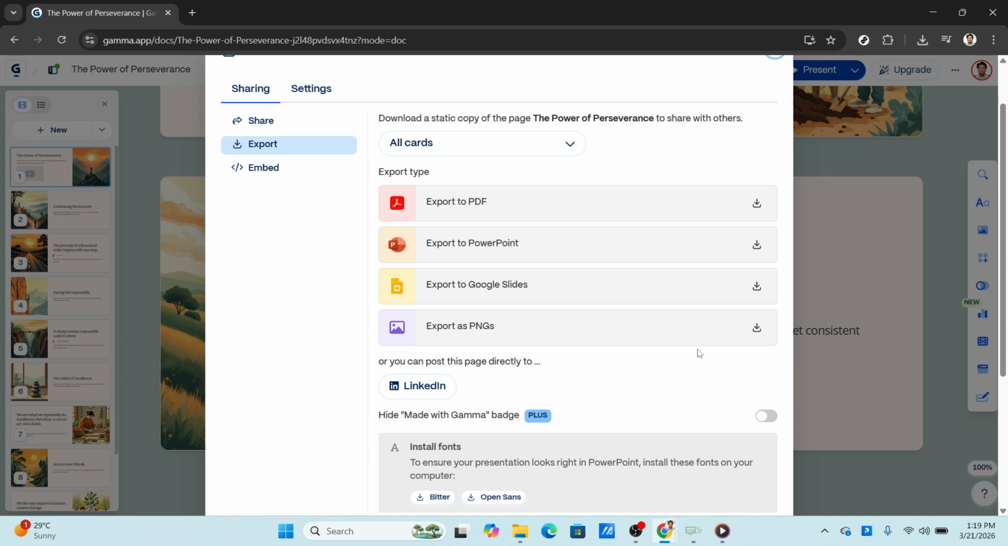That's all it takes. Open your project in Gamma, head into Settings, and use Export to generate an editable PowerPoint file. You're now ready to refine, present, and share your work wherever PowerPoint is required.